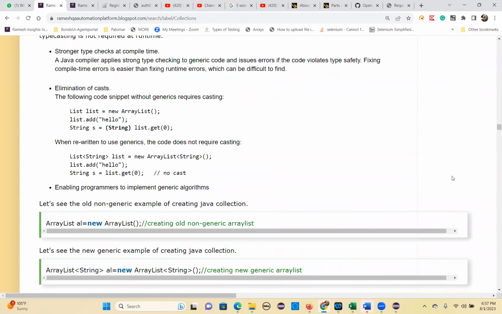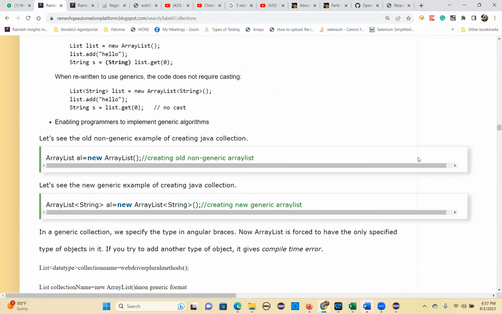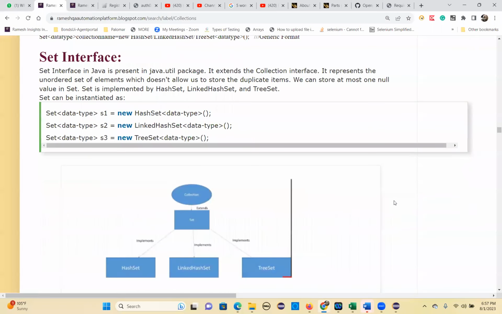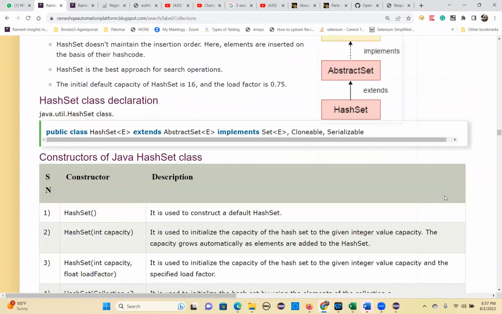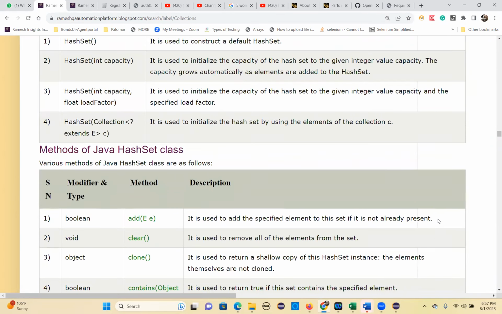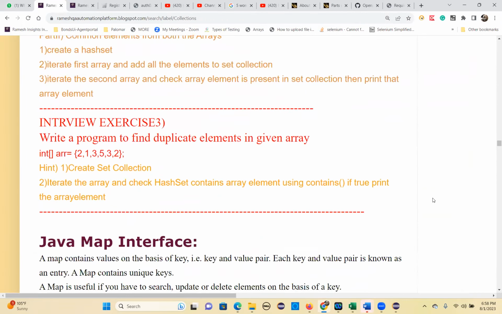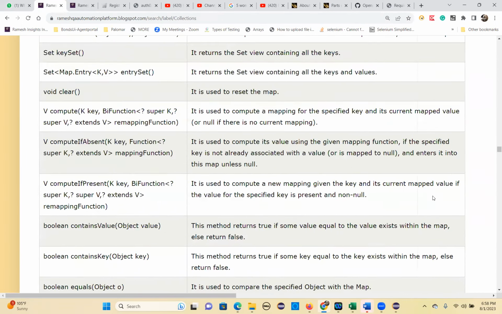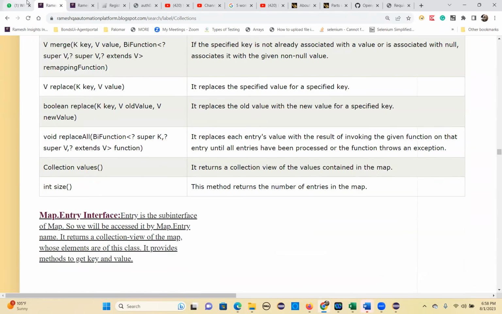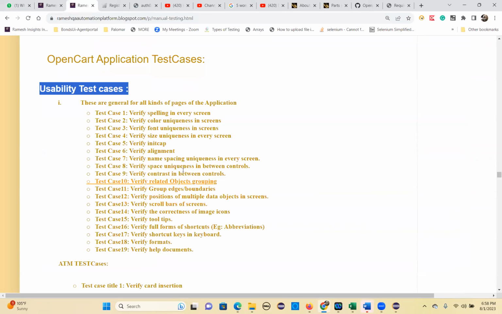For those alignment issues, see, this is the border, but it is going beyond the border. All such kinds of issues you can report. See, this is also going beyond the borders. Those are called alignment issues. So you can report a bug for that. Next.